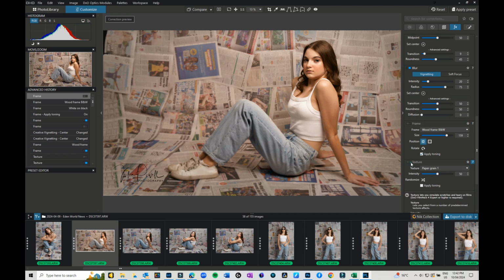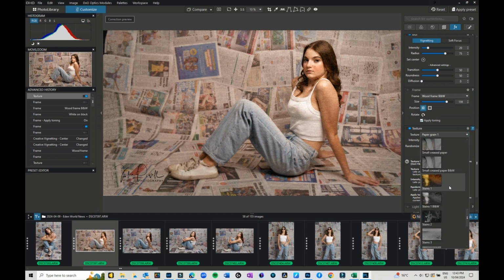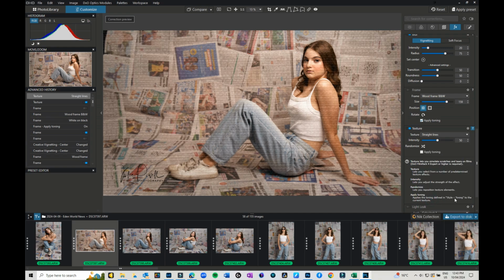Then there is textures. So this gives you different textures that you can apply over the top. It allows you to check the strength of the intensity, to randomize it, apply toning to it, and things like that. So you can pick something that you'd like to play with. Of course, you can always drop the strength down. You can apply toning to the image. Don't forget to just try the randomizer to see what it thinks works quite good with it. There's lots of different things that you can play with in here.